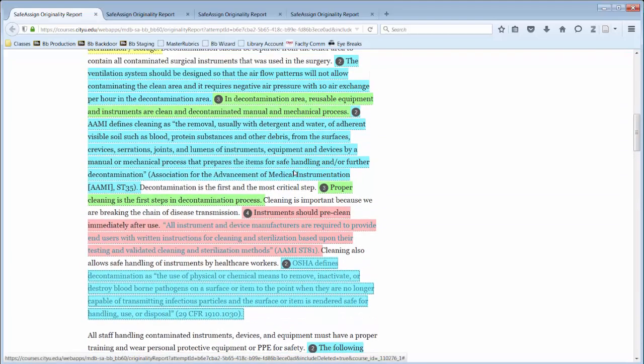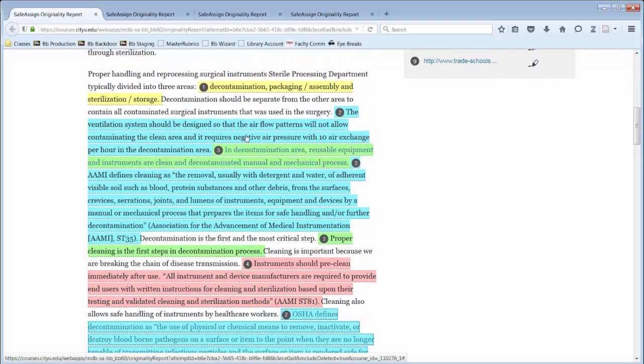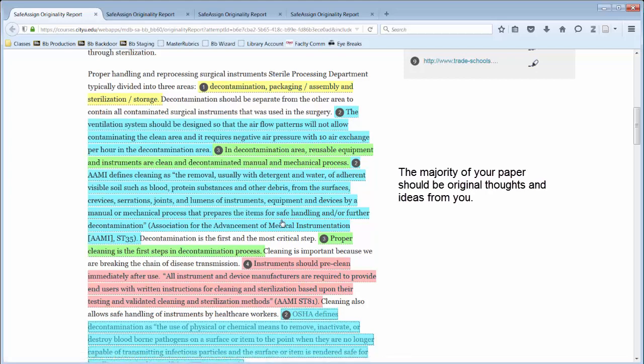One thing to note here is that there is very little original content in this paragraph. I would be a little worried about this as an instructor. So as a student, I would try to put more of my own voice and words and ideas in this paragraph and take out or properly cite the ideas that are matching.